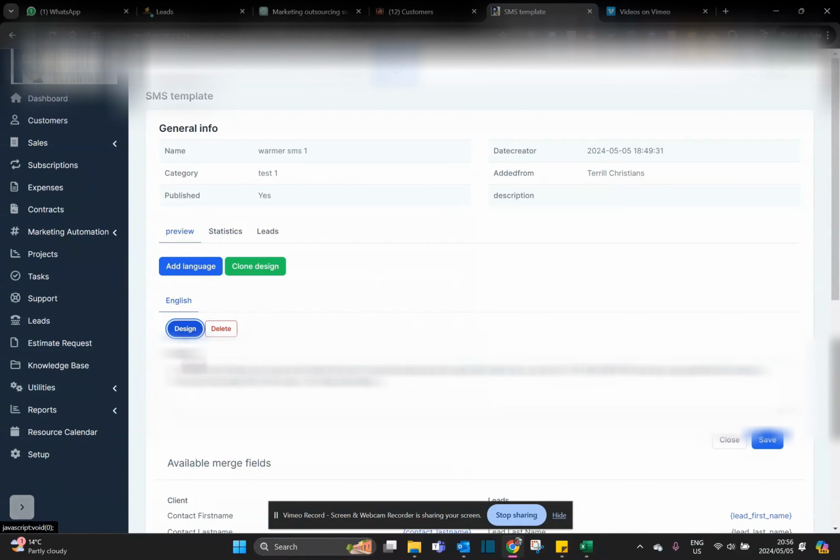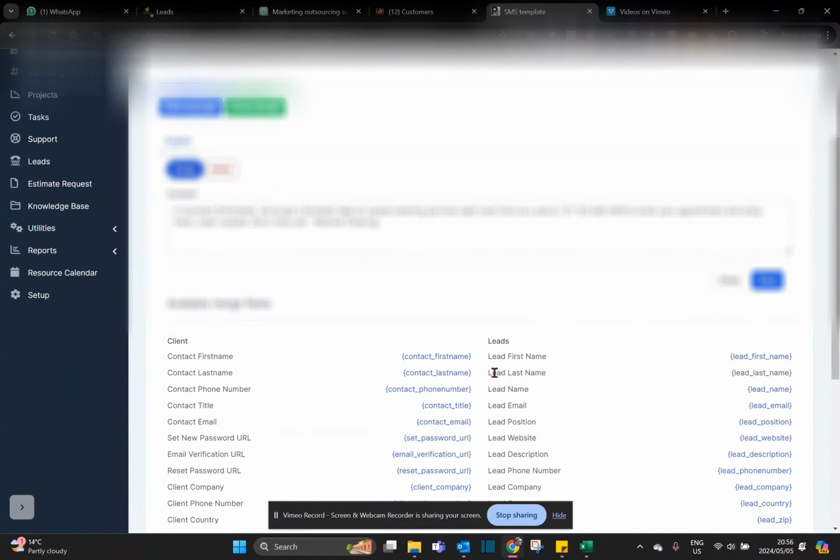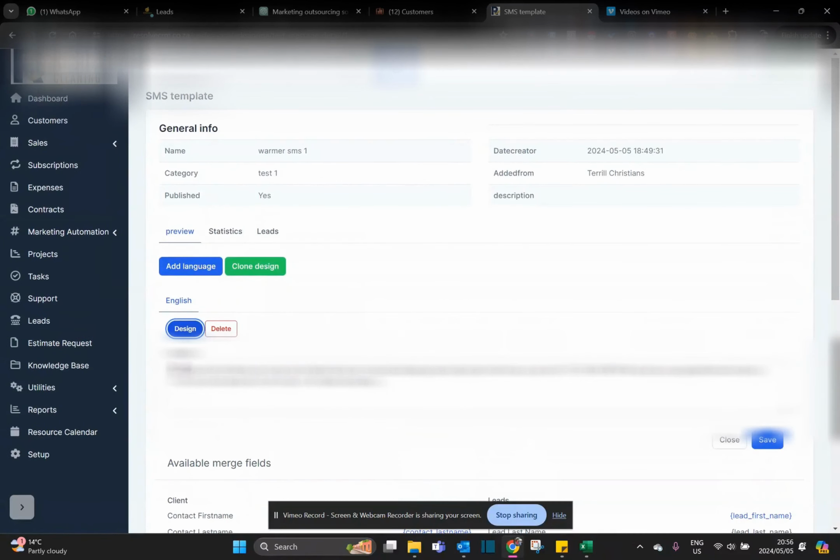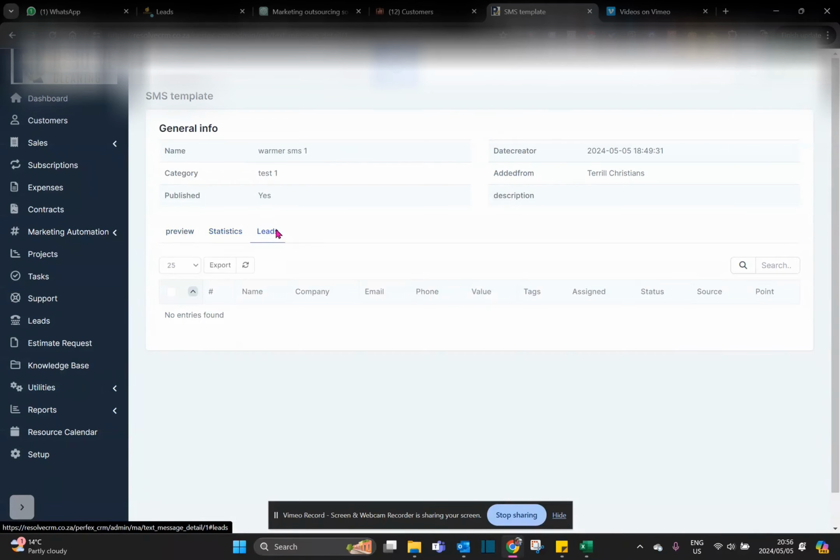Again, same thing. Merge fields are available on the right side for the lead, and on the left side for the client, coming from your actual customer base. Hi Tom, hi Jan, hi Bridget. We've got a fantastic deal on carpet cleaning, for example. Give us a call and we'll let you know. So that's an SMS that you framed out now. As it gets used, the stats will feed through in terms of how its performance was in the templates as well.